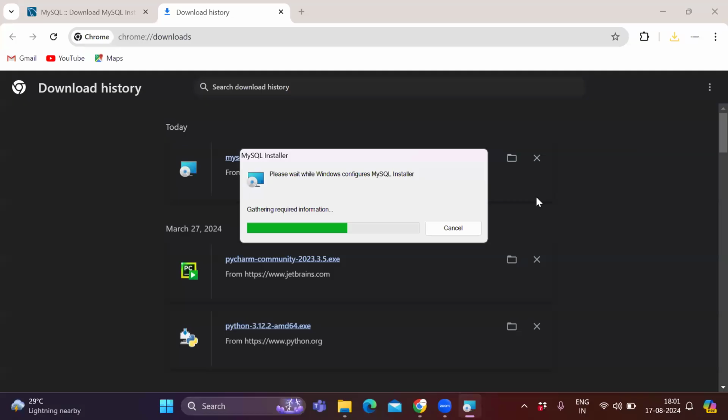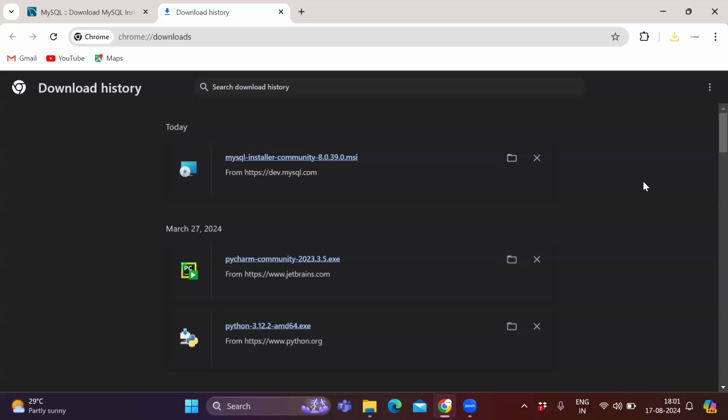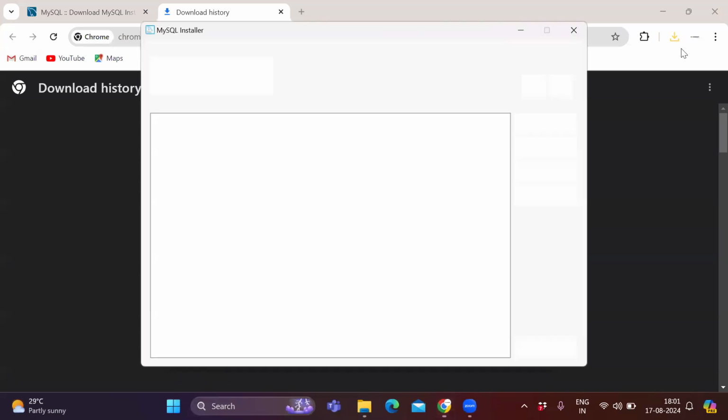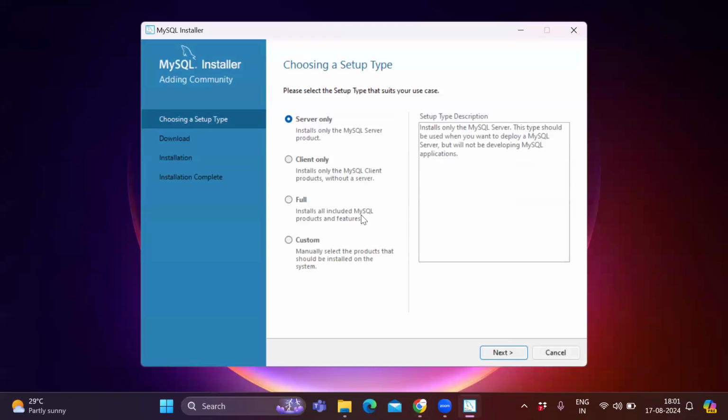Let me go back. Yes, it's asking for permission. A pop-up is coming, and it's asking your computer's permission: should I install any external software or not? So you have to click yes. If you click yes, then the external software, which here is MySQL, will start installation.